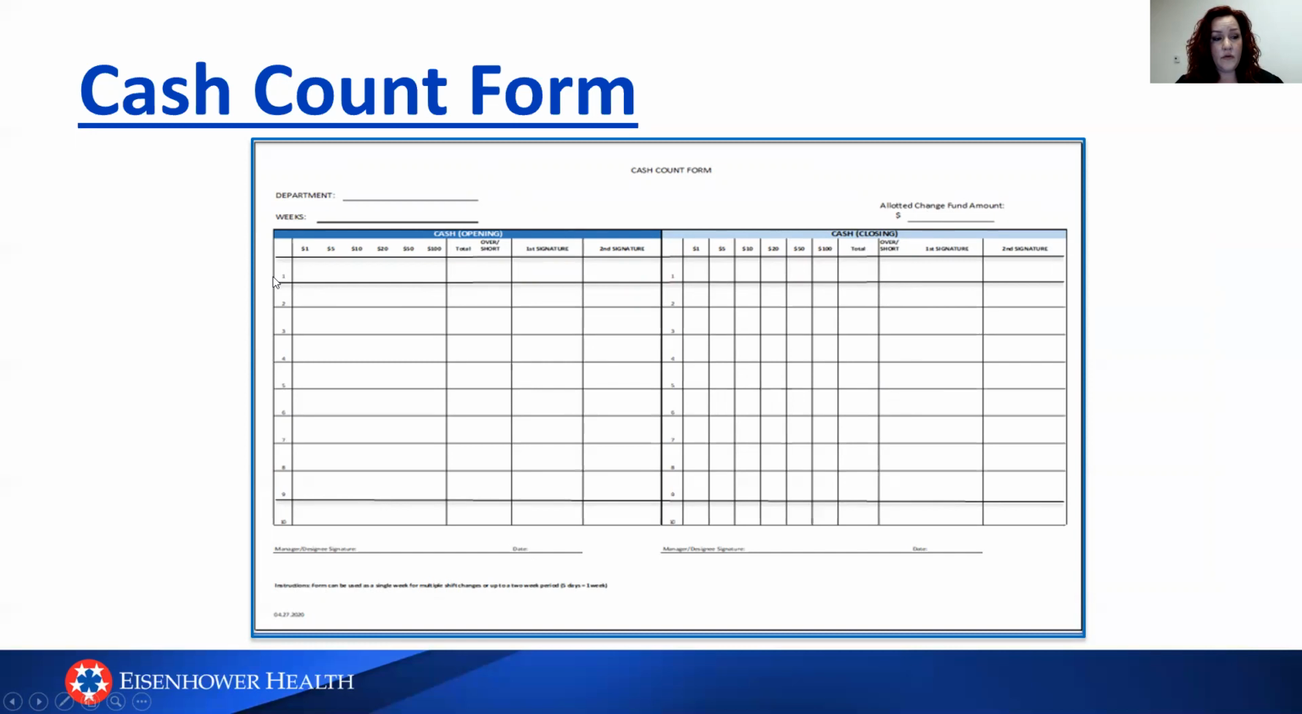This has 10 slots on it, so potentially it would be 1 work week. It could be used for 2 weeks, the 5-day period, or it can be used for shift changes, and you can use multiple sheets, whichever your clinic uses.